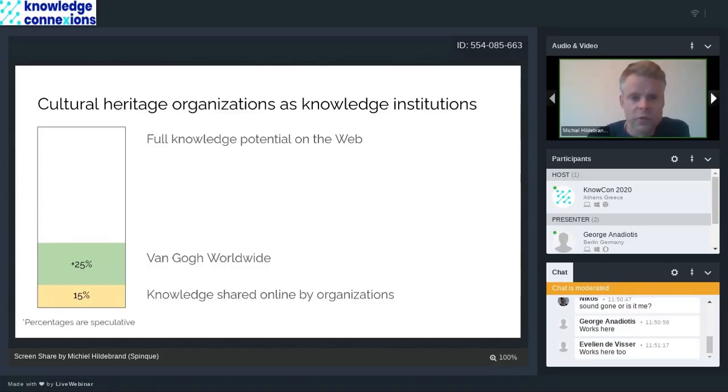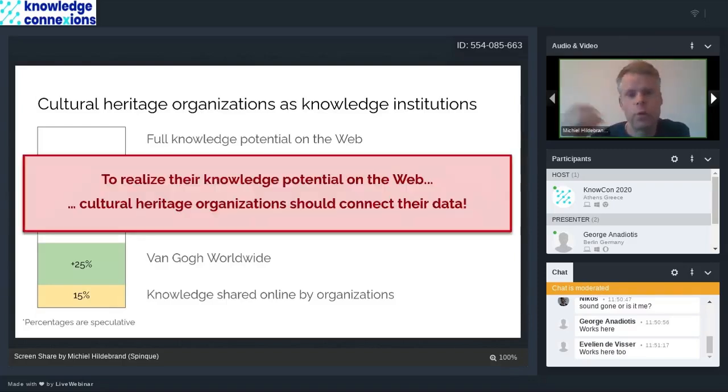But what I truly believe is that for the cultural heritage organizations themselves, there is so much potential to gain if they start to organize themselves around connected data. So not only just for sharing that to other portals, but also for themselves, because it will empower them to do so many more things and truly be a knowledge institute on the web.